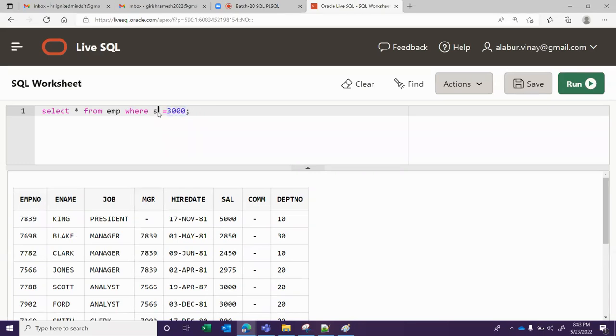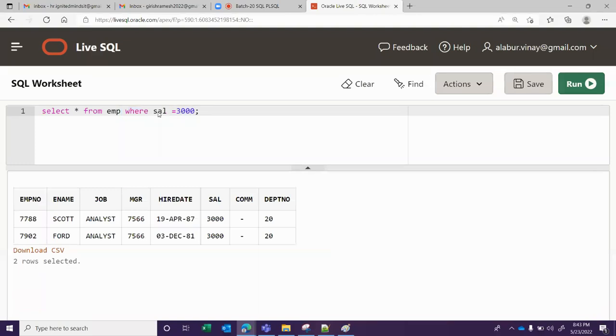Got it? So this is how your WHERE clause applies a filter. It reads every record from your table and tries to apply the filter to every record. Whichever records meet your criteria, only those records will come into your final output. The remaining records will be filtered out. They will not be displayed.